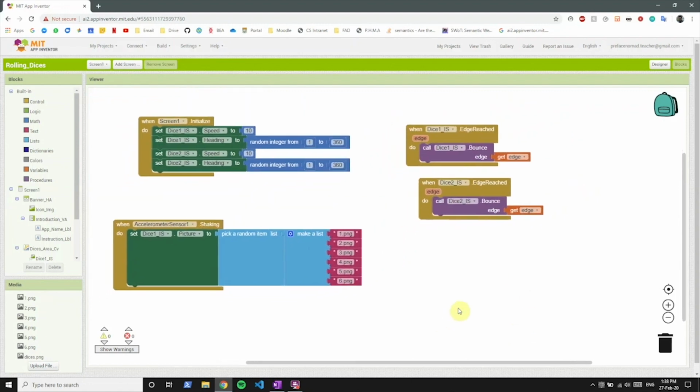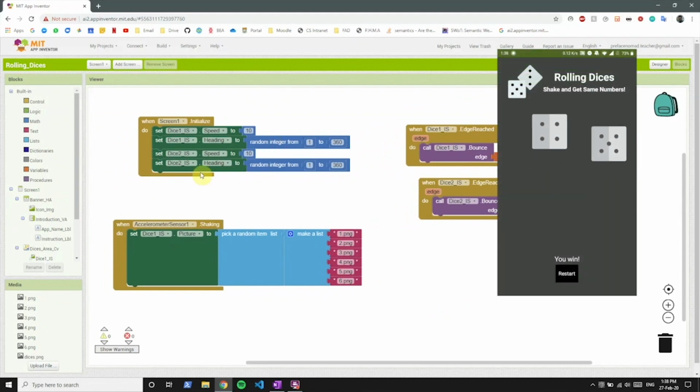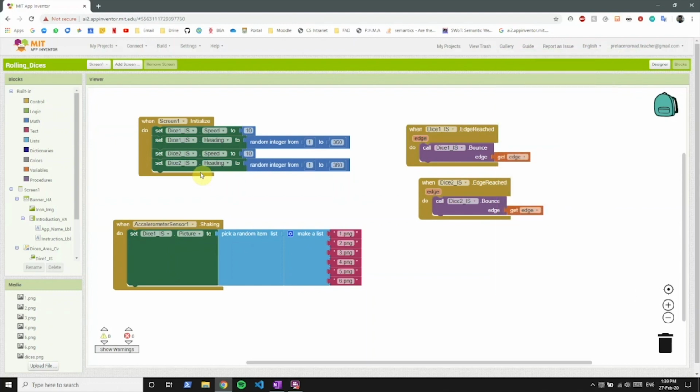All right, so with that out of the way, let's see it in the app. Okay, so as you can see, the dice are moving in the app, and now I'm going to start shaking the phone. So do you see that one of these dice is changing the picture and the other one is not? Why is that? Because we haven't coded it for Dice2. So let's do the same thing for Dice2.